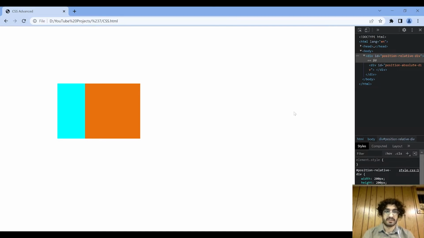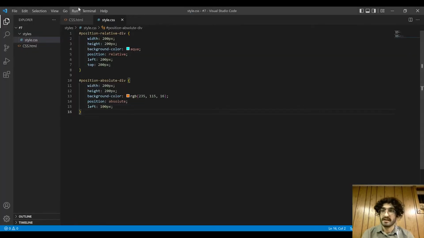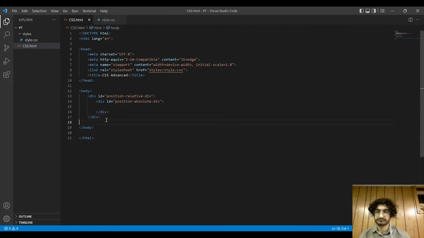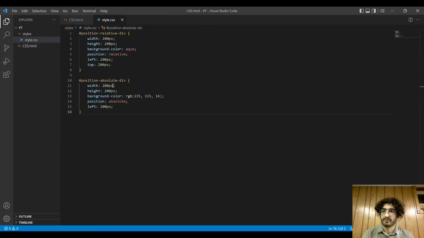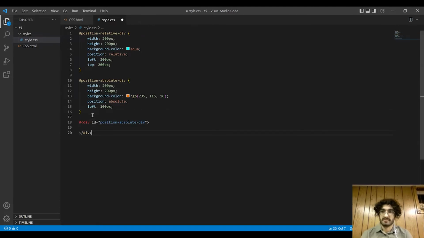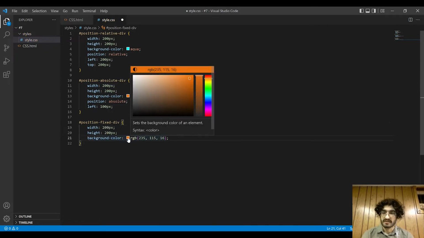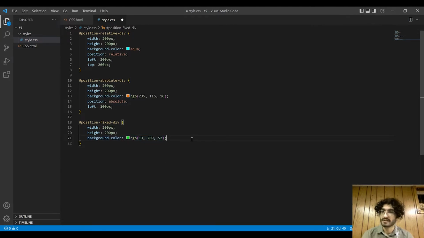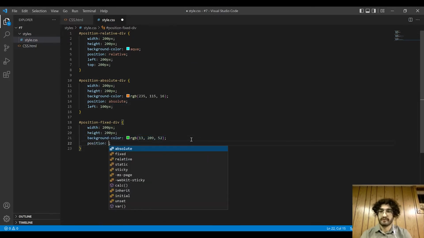And the last thing, which is pretty easy too, is the position fixed. Position fixed is quite easy, and you're going to see how. So let's just copy this div over here and call it position fixed div. We're going to save and go over here. We're going to say position fixed div. Again, we're going to give it all this width and height and background color. But instead, let's give it some other background color. Let's go with something green. Okay, green is cool for fixed. We're going to give it position fixed.